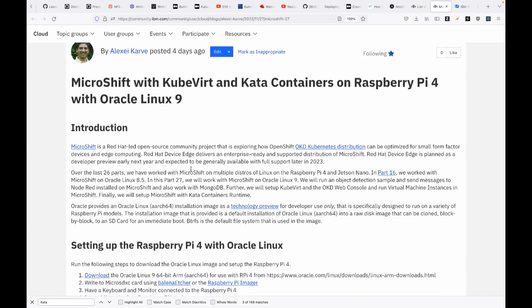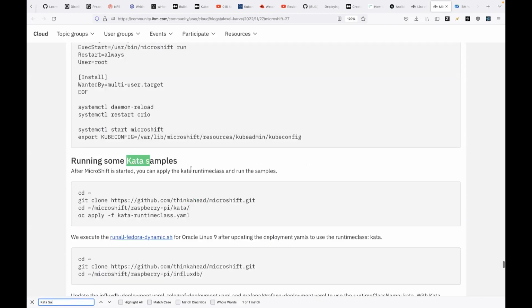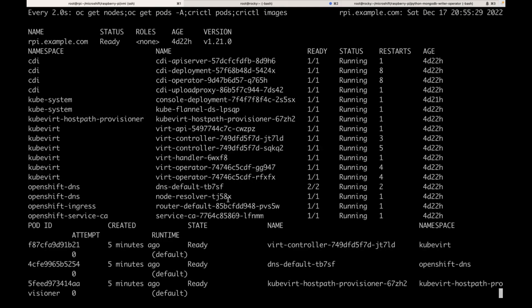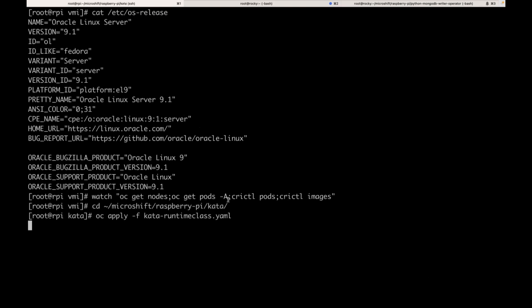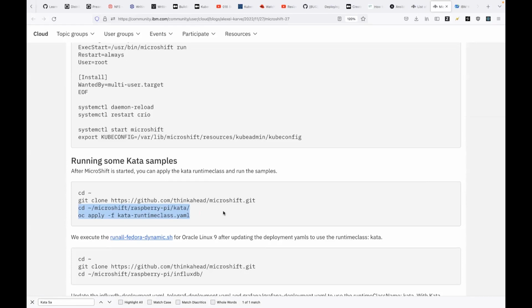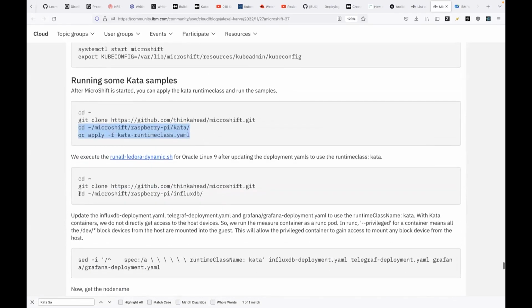And what I'm going to do is go to the Kata samples and run this particular sample. First of all, I will go to this folder and apply the Kata runtime class. Then the next thing I want to do is run the InfluxDB sample.